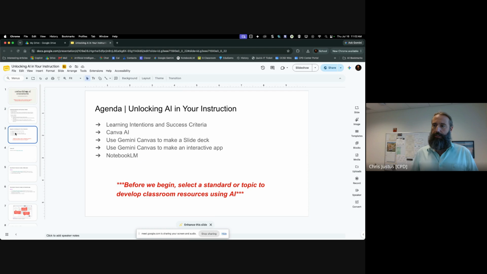So there's our agenda. Got a lot of stuff here to get through, a lot of opportunity built into today's session as well to play around and work at your own pace, and excited to do this with you guys. So again, take a look. Before we begin, select a standard or topic to develop classroom resources using AI.